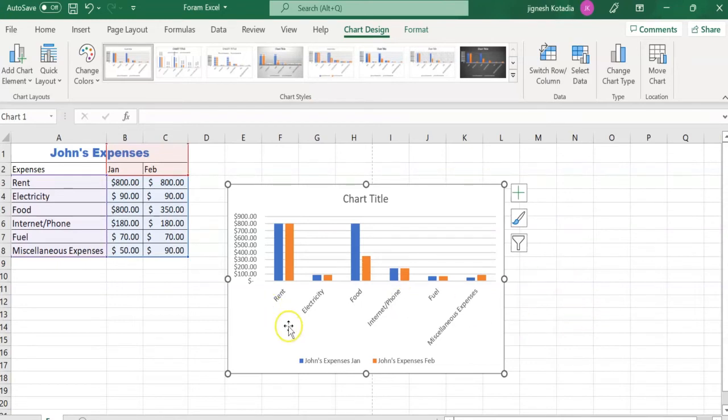and here you will find the expenses shown on the chart: rent, electricity, food, internet, phone, fuel. And January month is with the blue column, and February is with the orange color column.